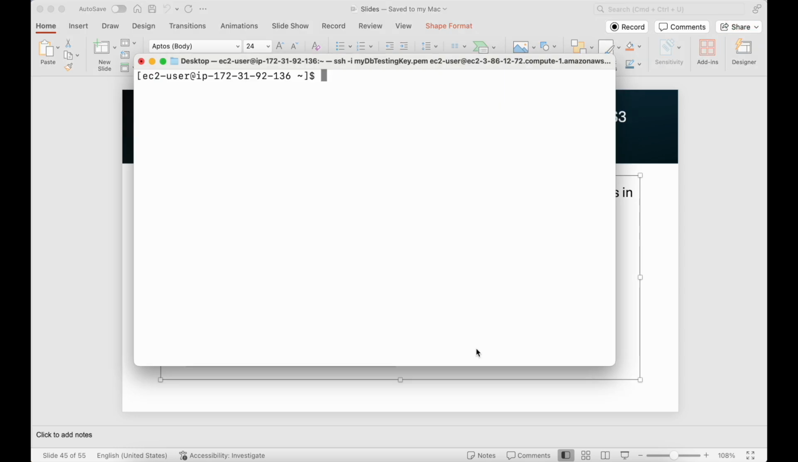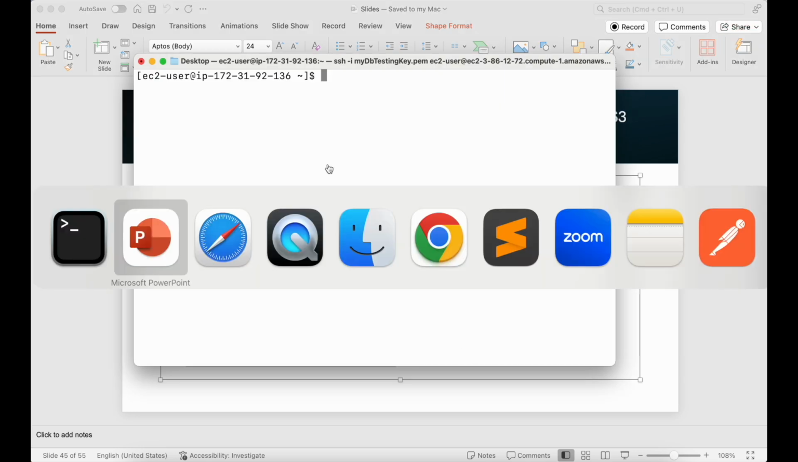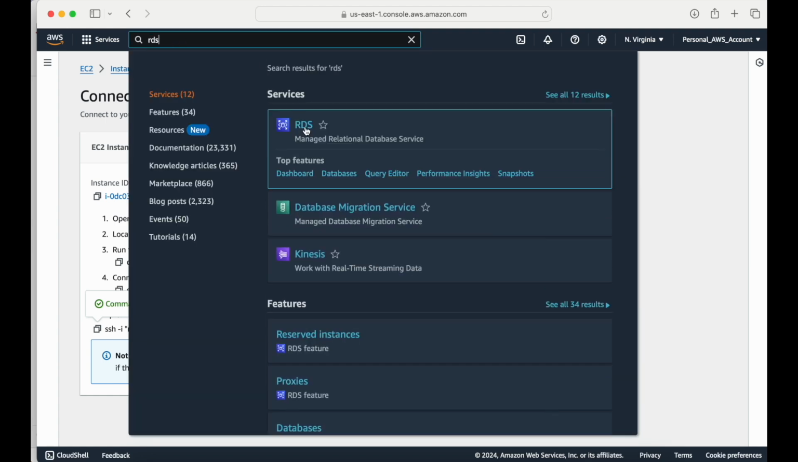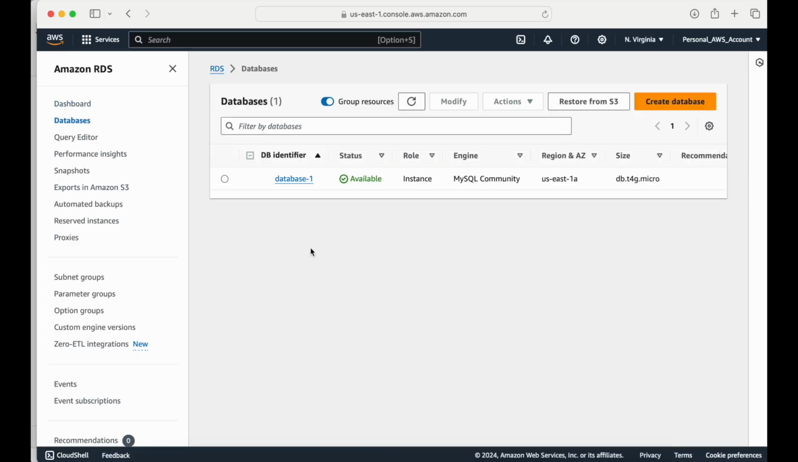So let's go ahead. But before going here, let's check the status of our database. I can go to RDS back again, click on the databases, and it's available.